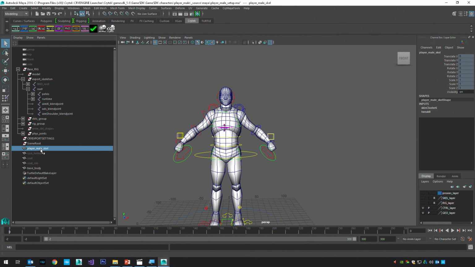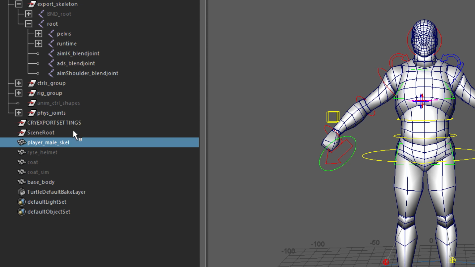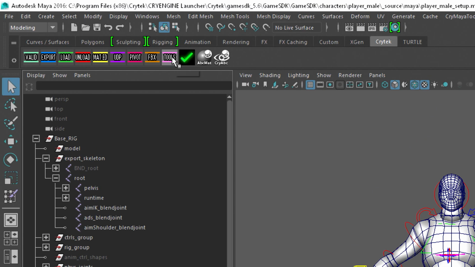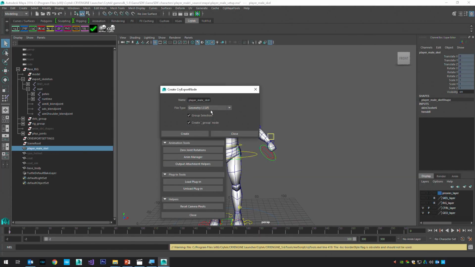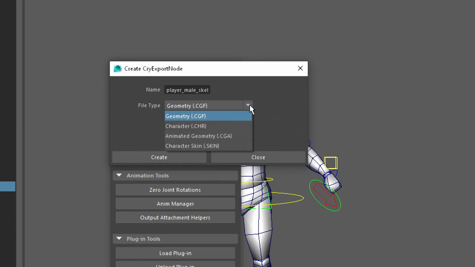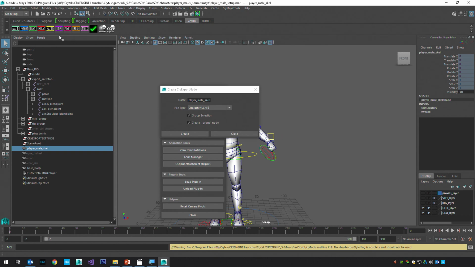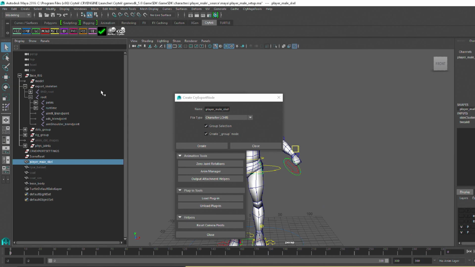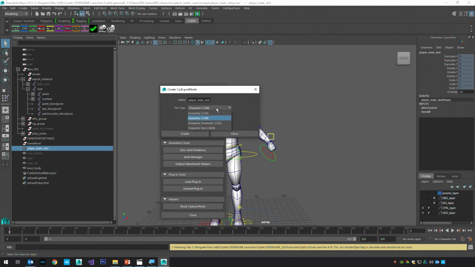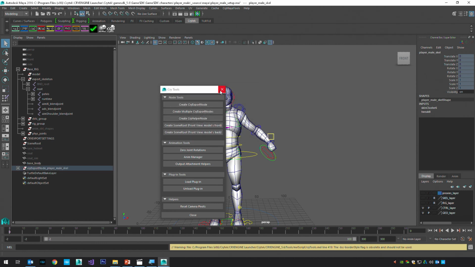So what you all can do now, select the player male, this one. If this is selected, you can go to Tools and then create Cry Export node, like the very first node. You click it, and then here in File Type, you can change the file type to character. If you have problems, if there's a pop-up, just go to here, Load. Sometimes it's not loaded, and if you click Load, it should load all the plugins that are needed. And if you then click it, you should come to the Create Export node, and you could now select the CHR. As soon as you selected it, just click Create, and done.